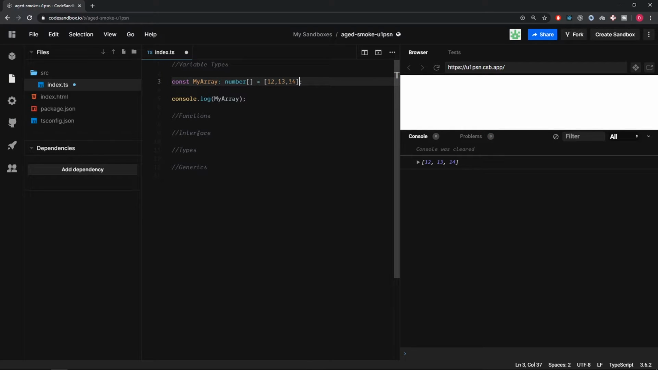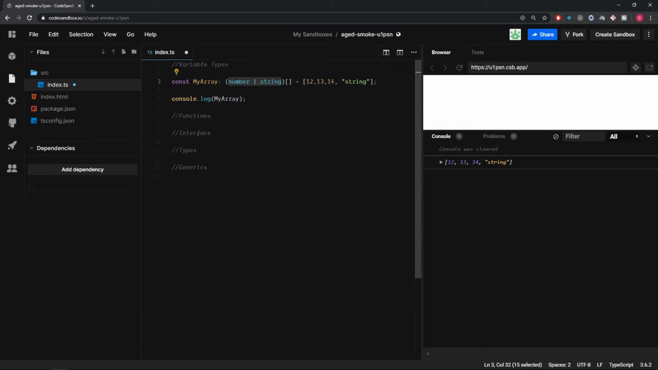So now this is working fine, but let's say I wanted to add in a string here. Just call it string. If I hover over this, string is not assignable to type number. So what we'd have to do is say array number or string, and this still won't work because it will now say that these numbers aren't working, but that's just because we have to wrap this in parentheses. It's now saying this array is of type either number or string. So I hope that makes sense. It's fairly intuitive.